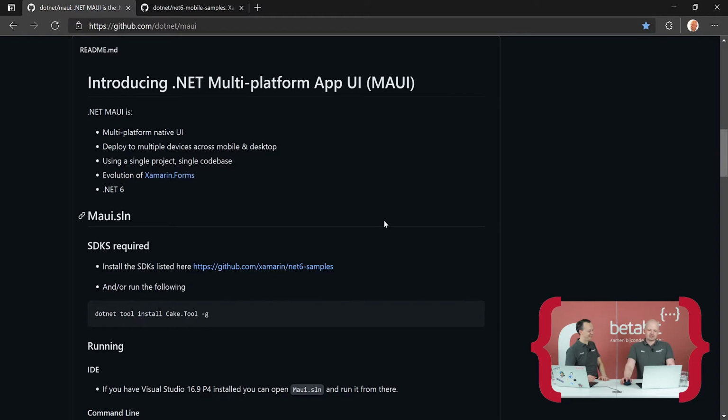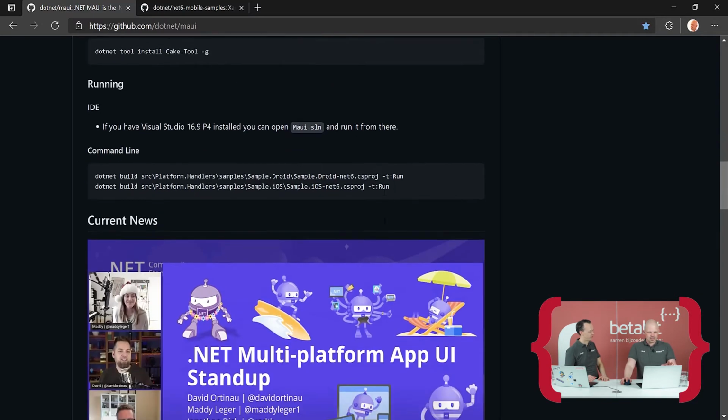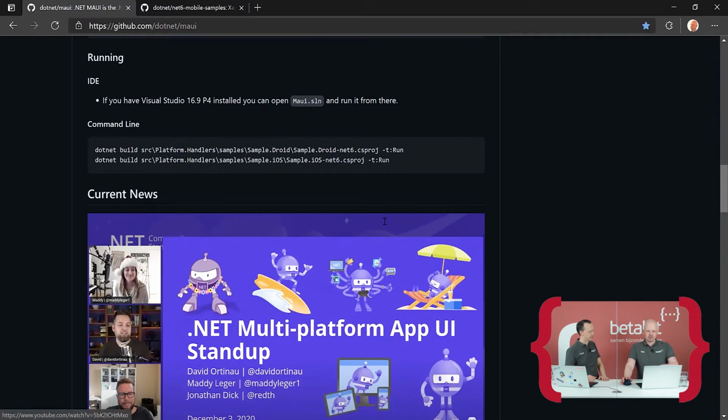The namespace Xamarin Forms will probably change into something .NET or system specific, but that will then be an evolution of Xamarin Forms, and then it will be called MAUI from that moment on until who knows when in the future. Well, we're still getting some big events, so maybe we have a name change, you never know. Yeah, we never know. So we can install the SDKs that are listed, and then you can run either from the IDE or somewhere else.